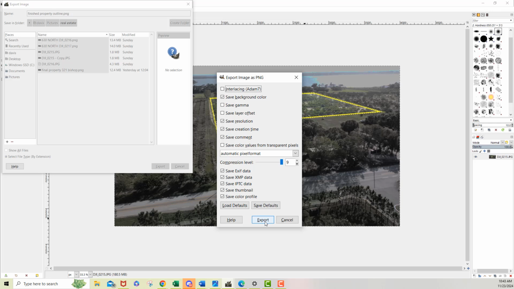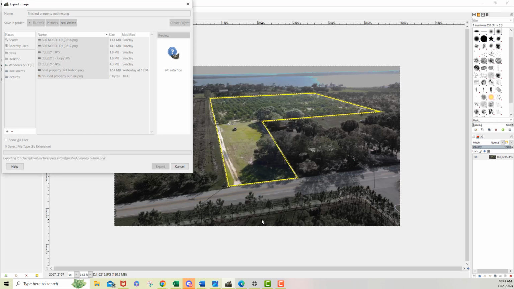So now I'm just completing the export process. So I'm going to hit export and let GIMP do its thing. Watch your green bar.